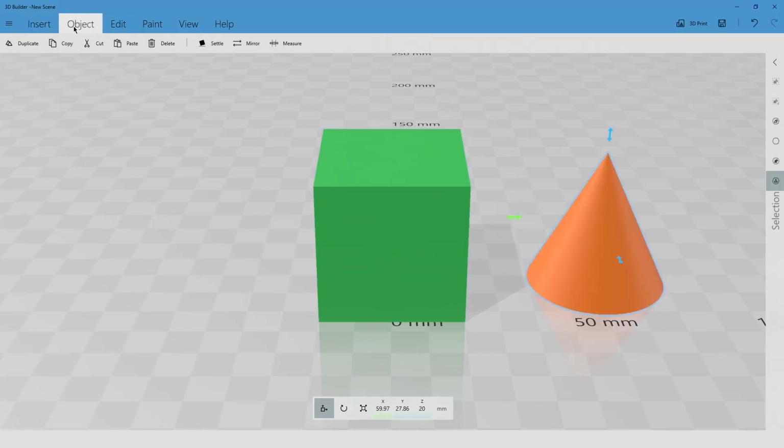Moving on, we have the Object tab that gives us all the tools to slightly modify our object in our interface, like for example the Duplicate tool that just duplicates an object. Then we have the Copy tool that will copy our object, and by clicking paste we'll paste it to our work plane. Then by clicking cut we can just remove the two objects we just created. Then we have the delete tool that allows us to easily delete something.